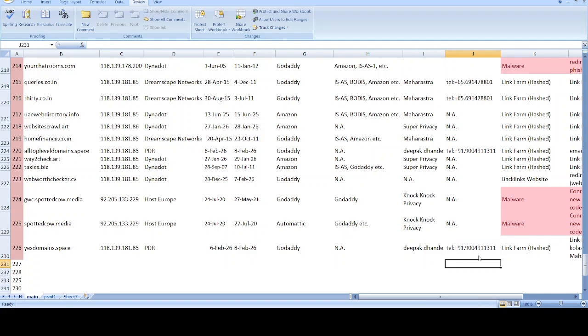contact number. This man lives in Mumbai. I'll share all that details with you in just a couple of minutes.